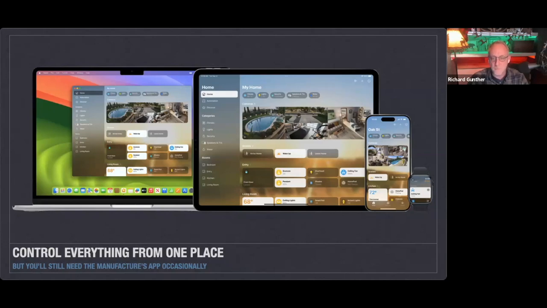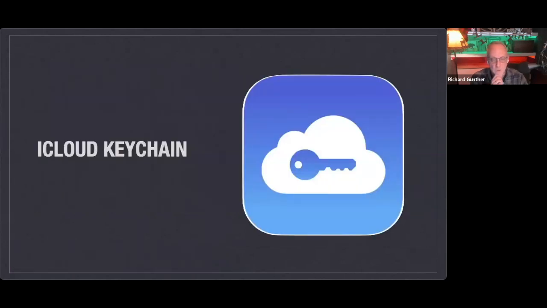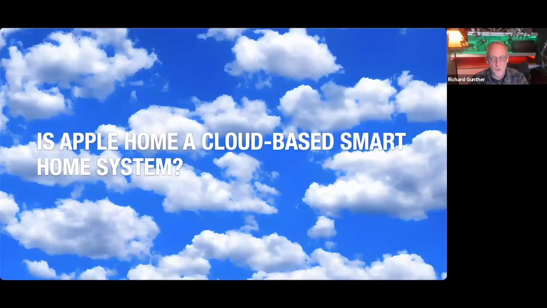Now, two more things I want to talk about. There's a lot of talk about the cloud and things running on the cloud. With HomeKit, Apple uses the iCloud keychain as a way to securely store all the information about your home, the devices that you have in it, and their current state. And that's it. It shares that information and makes it available to the Home app and other Apple Home apps through the cloud. That's the only thing they're using the cloud for.